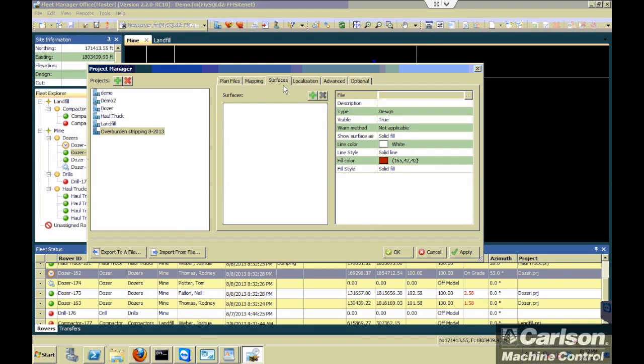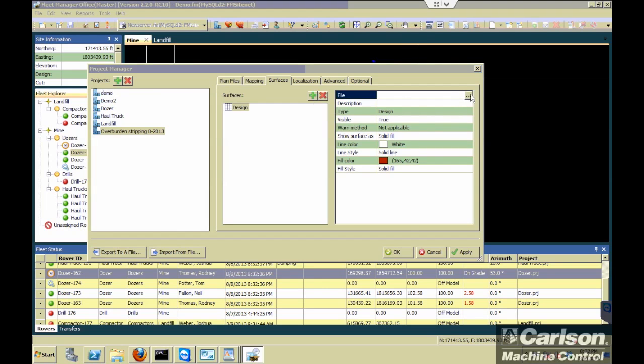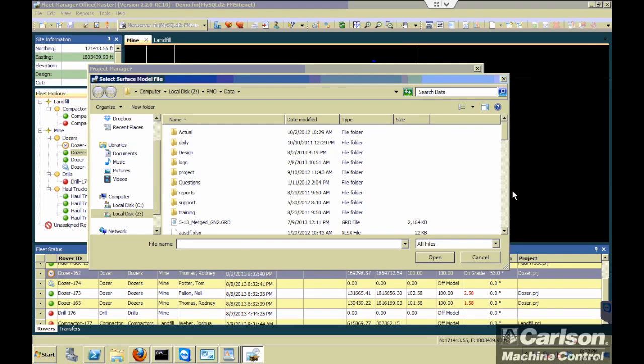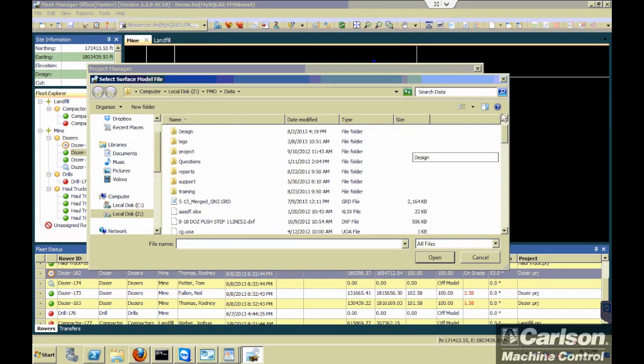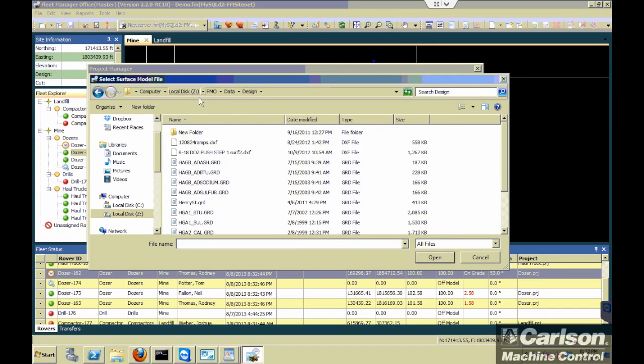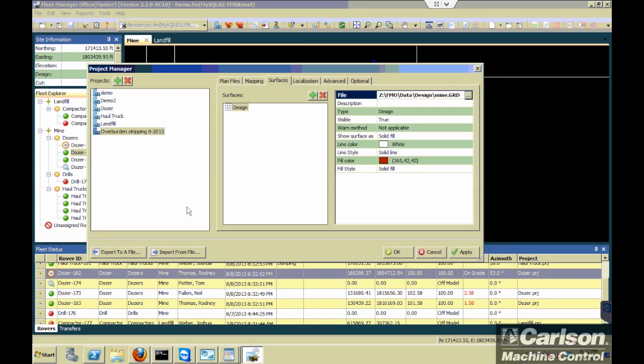Now we're going to go to surfaces. In the surfaces, we can add multiple different types of surfaces. Here I'm going to just click add and say design. This is what we're going to grade to. I'm going to go in and grab a design surface out of my data path here, and I'm going to grab this mine.grid.